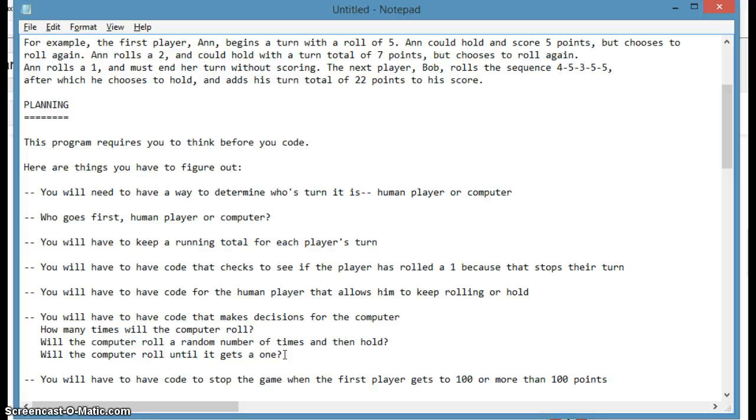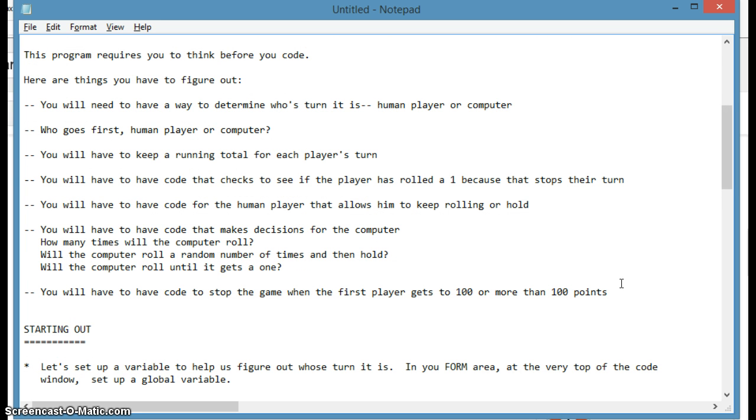You also have to have code for the human player that allows that person to either keep rolling or hold. If they hold, you've got to switch players, tally up their points, and so on. You also have to have code that stops the game as soon as somebody gets to 100 or more. So there is a lot of complexity to this code, and these are all things you have to think about, and I may not have even thought of everything. Those are just the things that come to me off the top of my head.